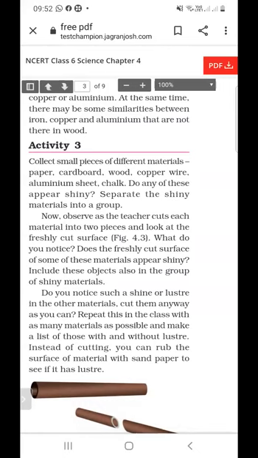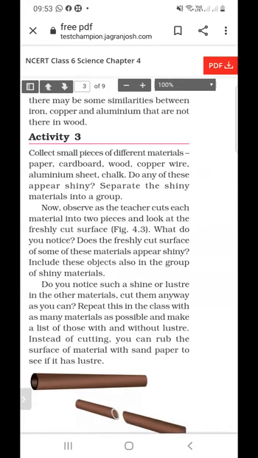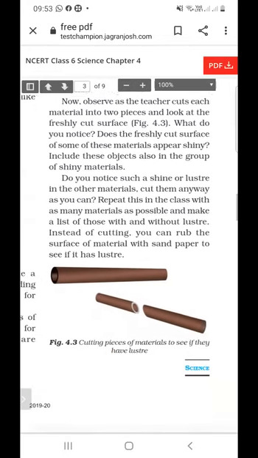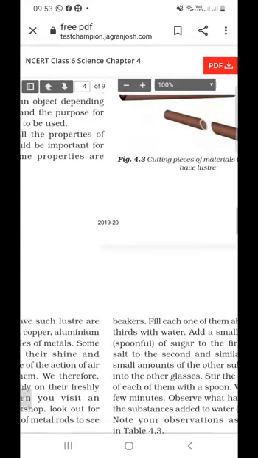The second method is we cut every material in the middle. If the cut material has a shining surface, then it is lustrous, and if the cut part does not contain shining material, then it is non-lustrous. So what do we mean by lustrous? The material which can shine is called lustrous, and the material which does not shine is called non-lustrous. So there are two types of objects, lustrous objects and non-lustrous objects.